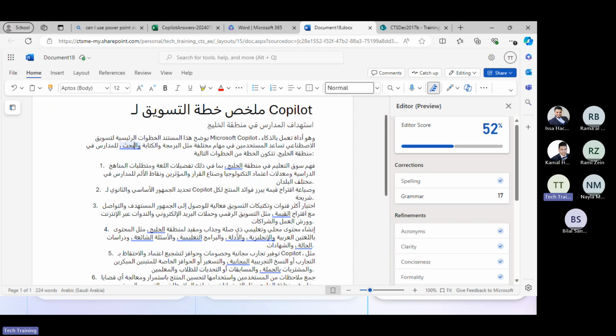I didn't hear you well. What did you say? I'm saying that this was written by Copilot, correct? Yes. And translated by Copilot. So shouldn't Copilot know on its own that it should not place a space before the comma?